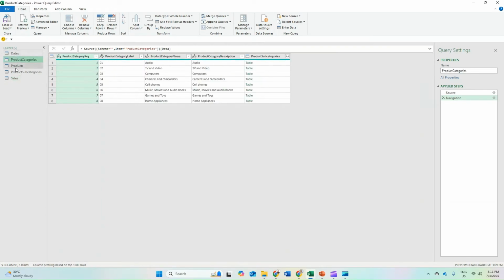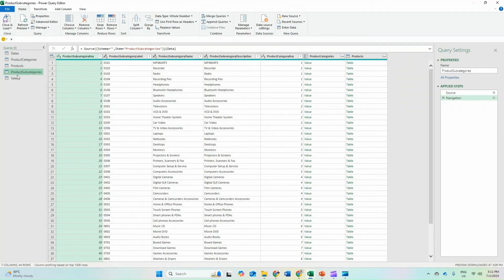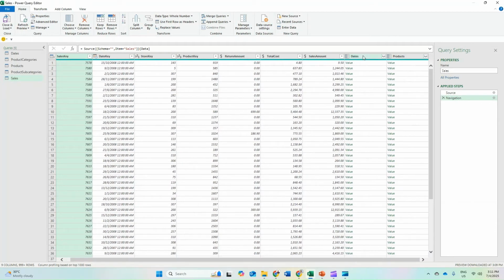So this is all the tables here. If, let's say, this last column is actually something we can change, let's say you want to change Date Key to Date.